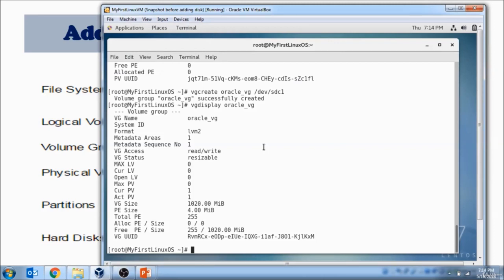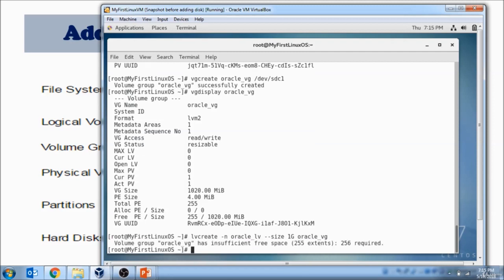So now to create a logical volume, you have to run the command lvcreate, then -n new Oracle underscore lv. This is the name of the Oracle underscore lv. The size, you type size as 1G because we have the size of 1G, and where it is going to associate it to Oracle volume group. You go ahead and enter, and it says volume group Oracle VG has insufficient free space, 255 extents, 256 required.